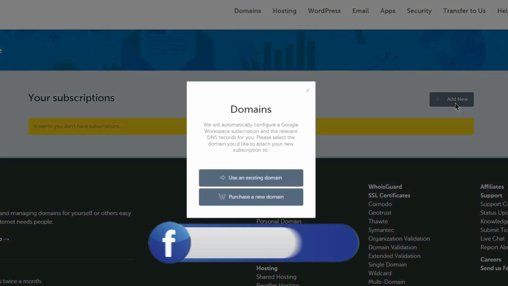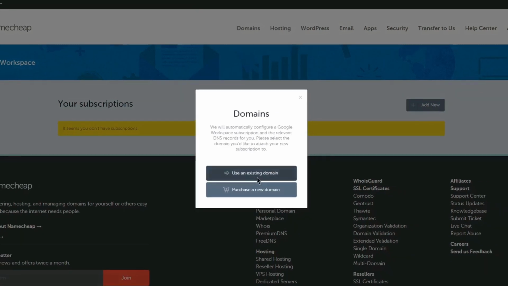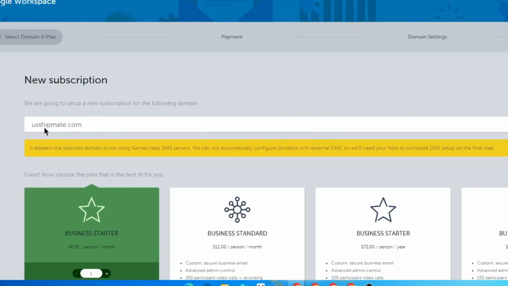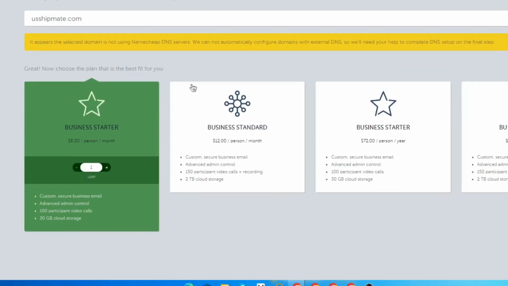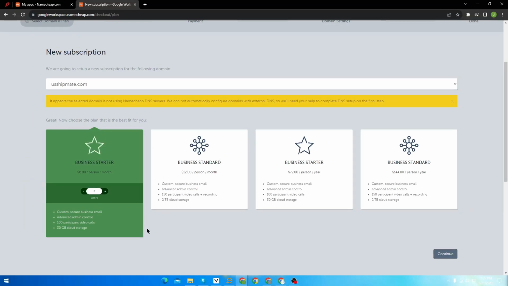Now you can purchase a new domain if you don't have any domain. I am going to select Existing. As you can see, my domain is auto-selected. Now the DNS servers are not using Namecheap DNS, so we'll configure it later on in this process, so leave it for now. Now select how many user accounts you want to add. I am going to select 3 accounts for now. And now click Continue.